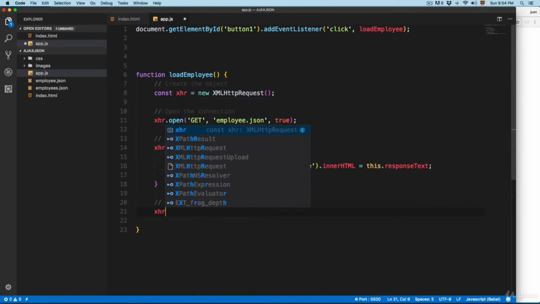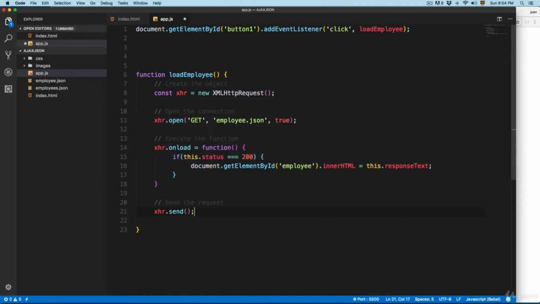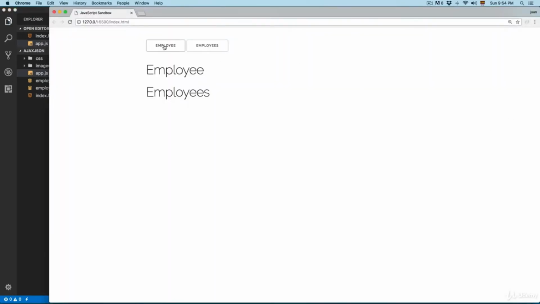And it's going to be HR send like this. So this is going to work. Let's open the project. You can see we have employee. Click here, and you can see that we have something like this. It's printing the JSON, but it's printing this as a normal string.